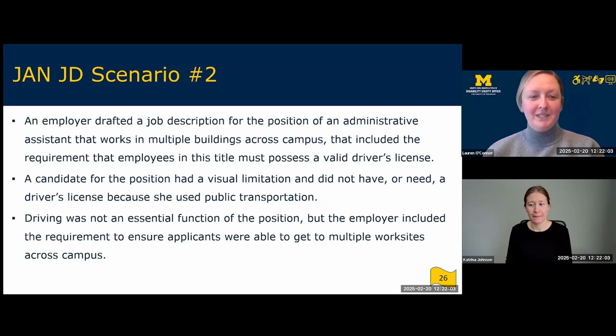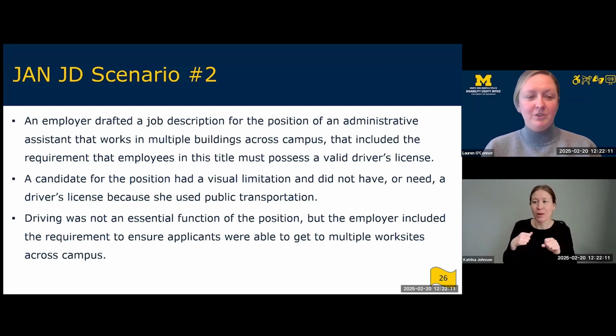And this is Lauren speaking. We're now on our second job description scenario. So let me give some background like I did in the last one for this situation. An employer drafted a job description for the position of an administrative assistant that works in multiple buildings across campus. That included the requirement that employees in this title must possess a valid driver's license.